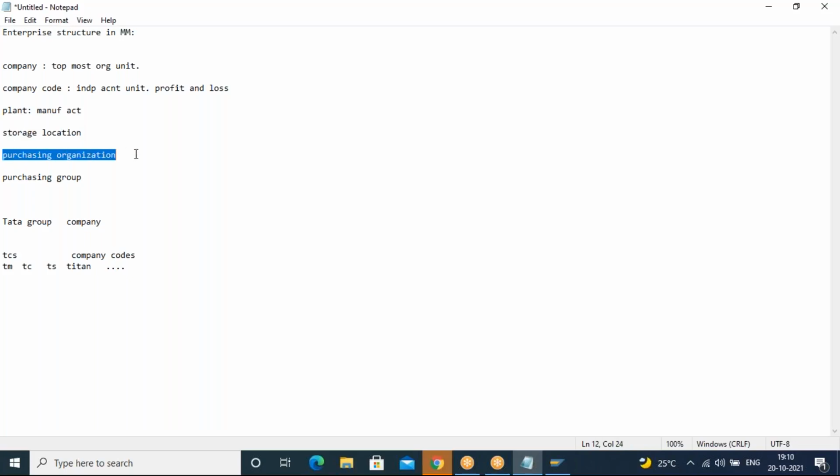Now, what is the meaning of a purchasing organization? Purchasing organization means it is an organization which is responsible for the procurement activities. Now, what is the meaning of procurement activities? Procurement activities means there are two types. One is internal procurement, another one is external procurement.